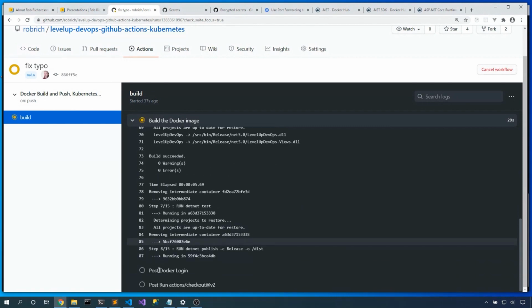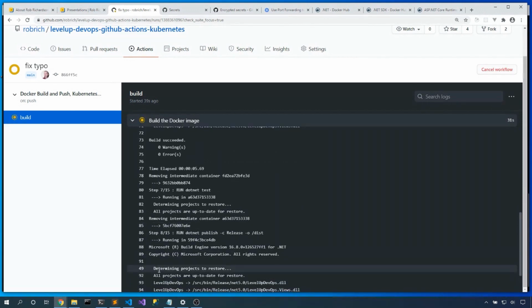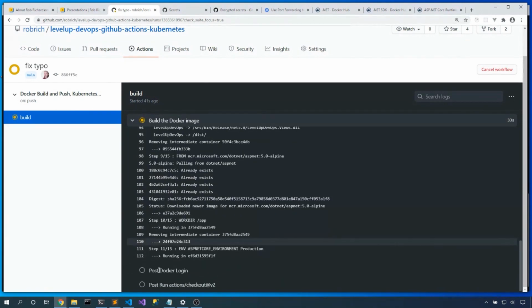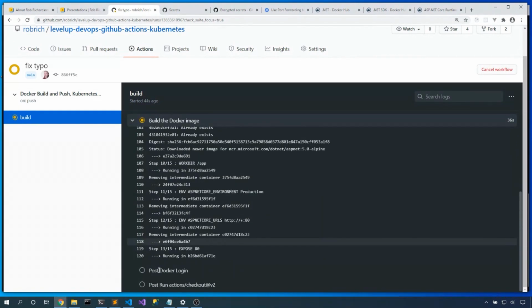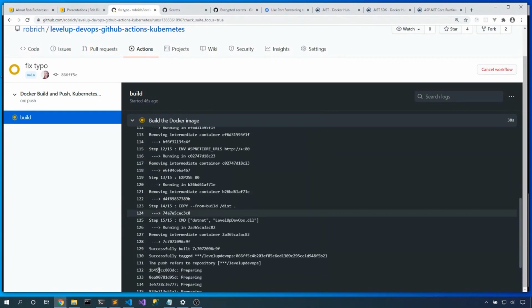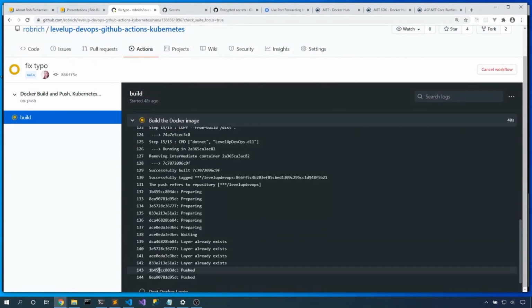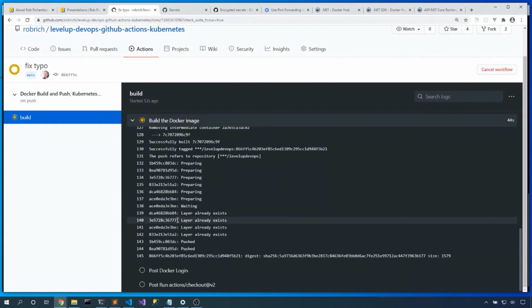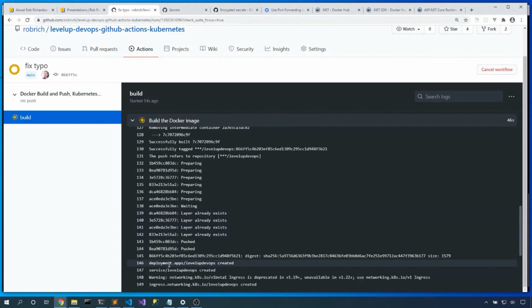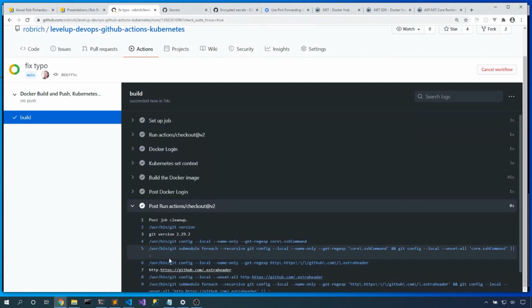Very nice. .NET publish. Is our publish going to succeed? It did. Very nice. Now we're building up our production container. That worked out great. Now let's start to push it up to our Azure Container Registry. Some of our layers already existed, but let's push up our new thing. That worked out great.